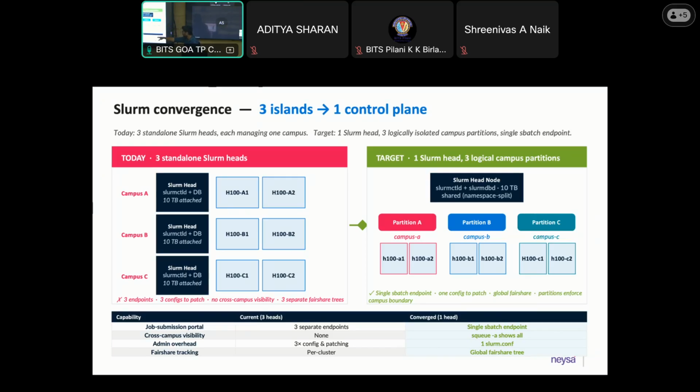And if you want cross-campus visibility, the admin can just run squeue and see everything from the single node, instead of going to each node and seeing all the lists. Then the admin overhead can be reduced, and of course fair share tracking can also be done, at a global level instead of per cluster.